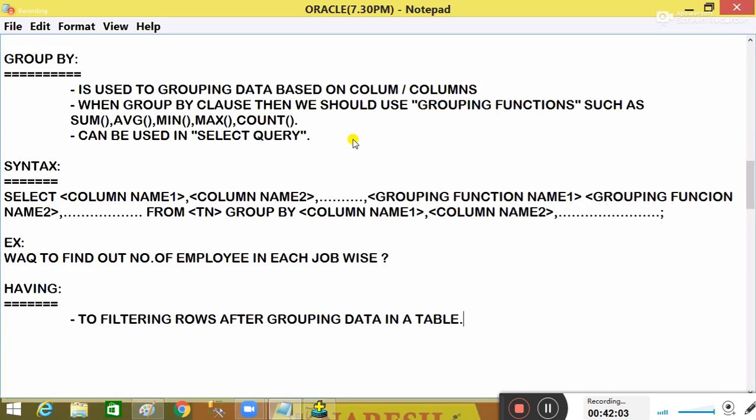Yes. The difference between having and where is this: where, we said, works before grouping. That means each and every individual row is verified. Having, we said, works after grouping. After grouping means it's not an individual row, it's a group of rows being checked. That is one by one row checking by the where clause, and the having clause does group of rows filtering. Understand now?